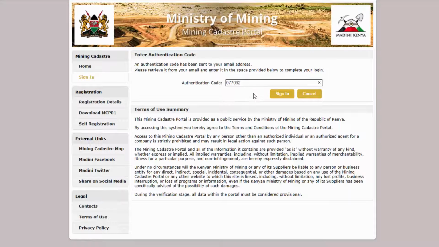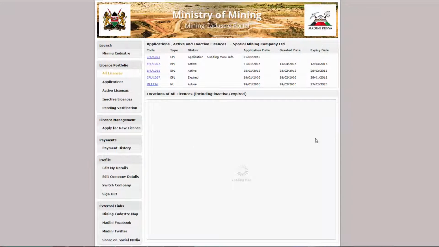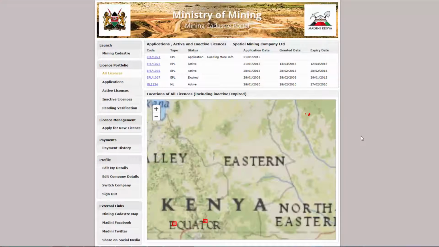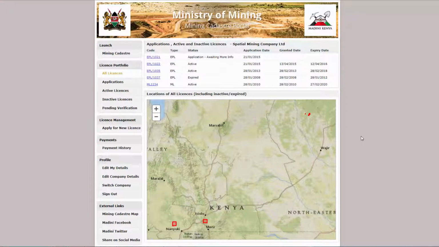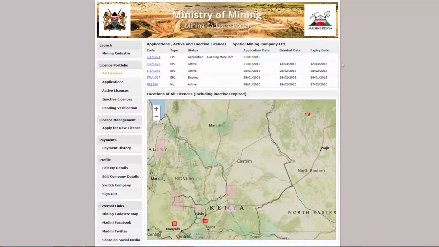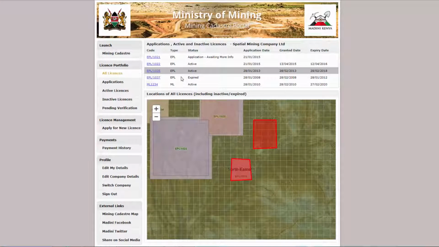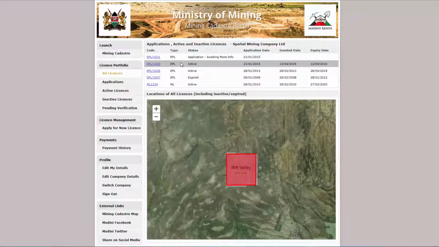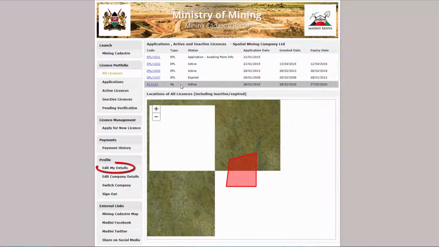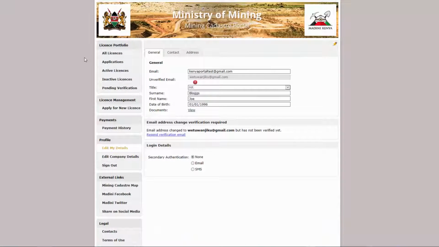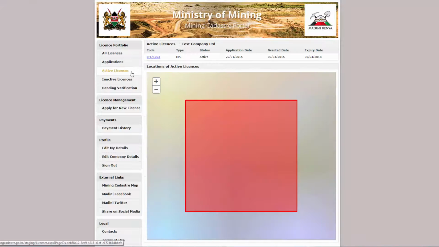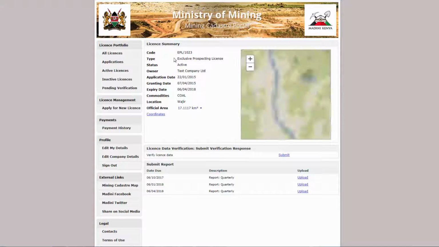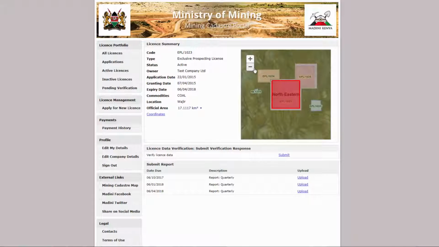Once you are successfully authenticated, your license portfolio page will be displayed. The license portfolio landing page displays a summary of your active licenses and applications, along with a navigable map with your license shapes highlighted. You will be able to view your license information and to update your contact details. Be aware that during the data verification phase, all license information must be regarded as provisional.